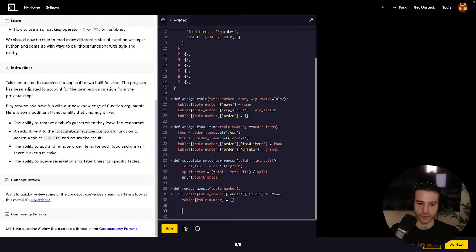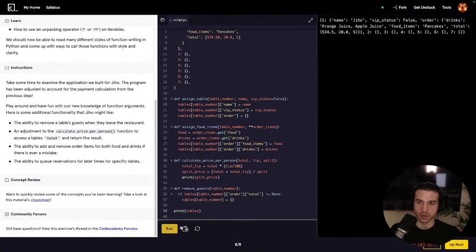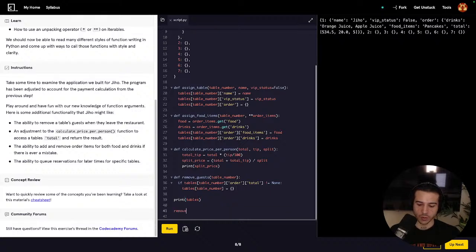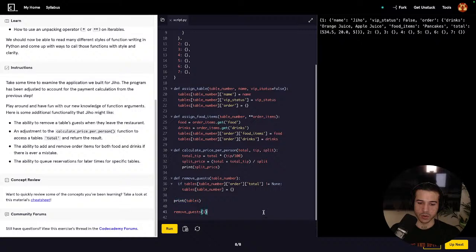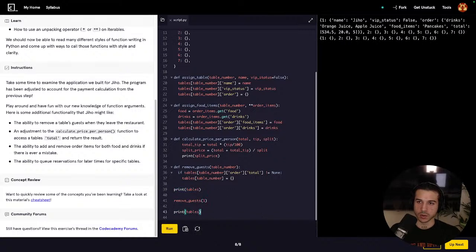So we could do print tables. So we see here all the tables are empty except for table 1. So if I do remove guests and I pass in table 1, and then we do print tables, see here tables are empty now.